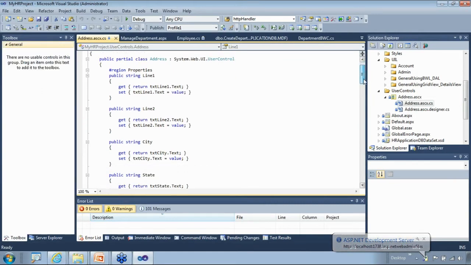It has all these properties. I have the line 1 property, line 2 property, which have setters and getters, and the setters and getters are actually accessing the input elements inside your control, because the input elements are not going to be accessible from outside. To make them available from outside, from the web page, I added these public properties. That's one thing I did.